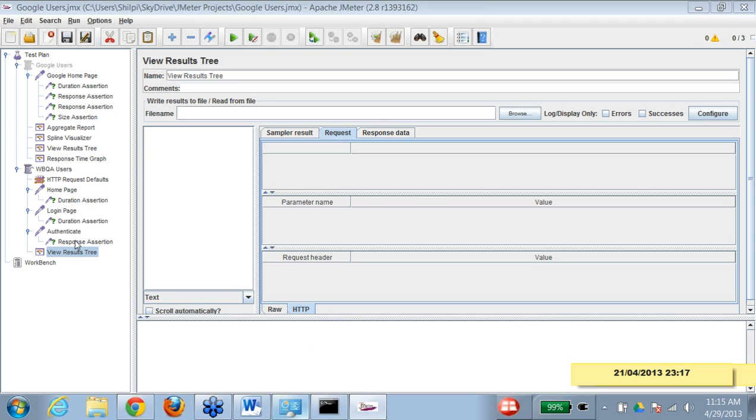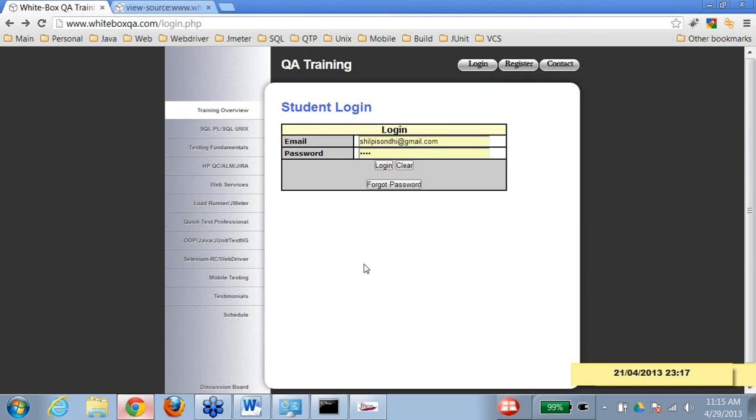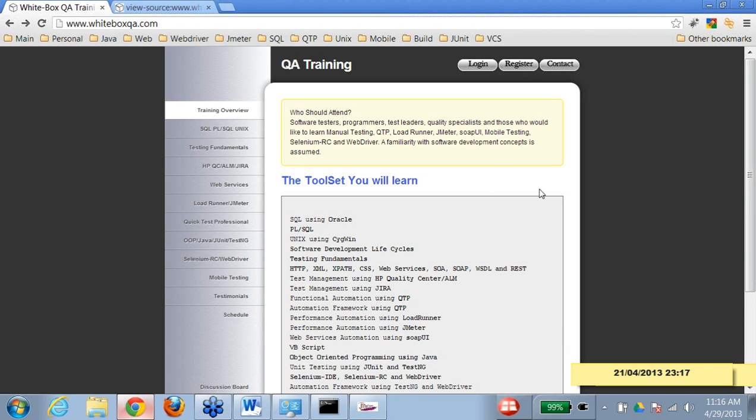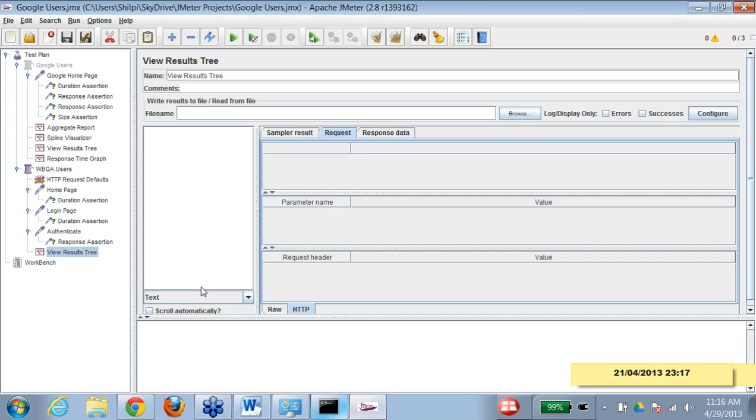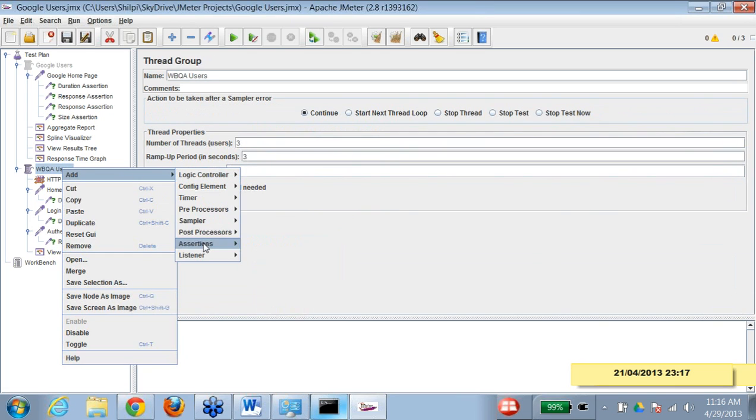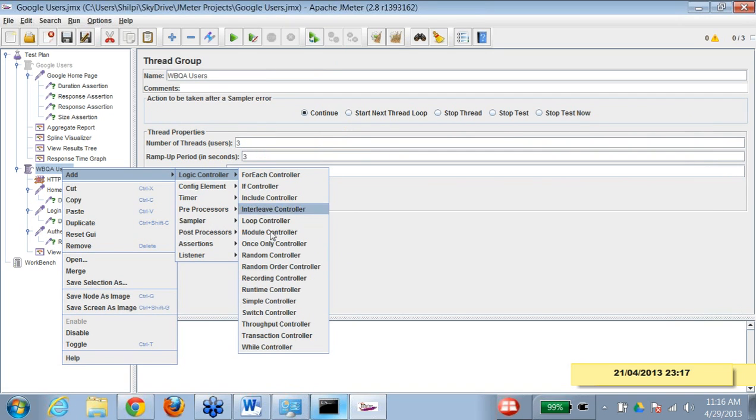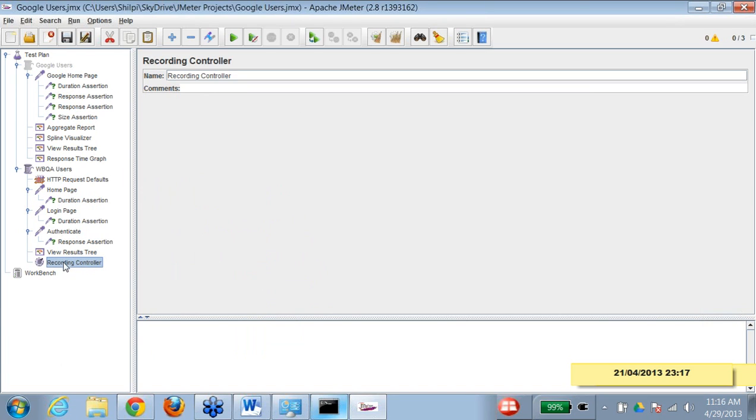Yeah, so here I think the response is not coming fine. Sometimes what happens in this case, there might be some other requests that have been sent which we don't know. So in this kind of scenario, it's better to record the scenario and then proceed and do assertions. For doing that, we need to create a recording controller. So let's say I'll add a recording controller, and then after this we need to do some proxy settings.